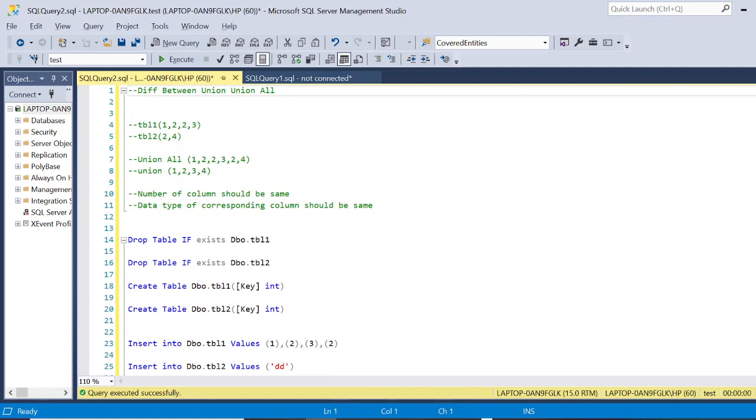So in today's lecture we will learn the difference between union and union all command in SQL Server. Basically, we use both of these commands when we need to club the data from two tables, like table 1 and table 2. Whatever data is present, we need to club that data in the final output. So we can use union or union all, but the output of these two commands will be different.